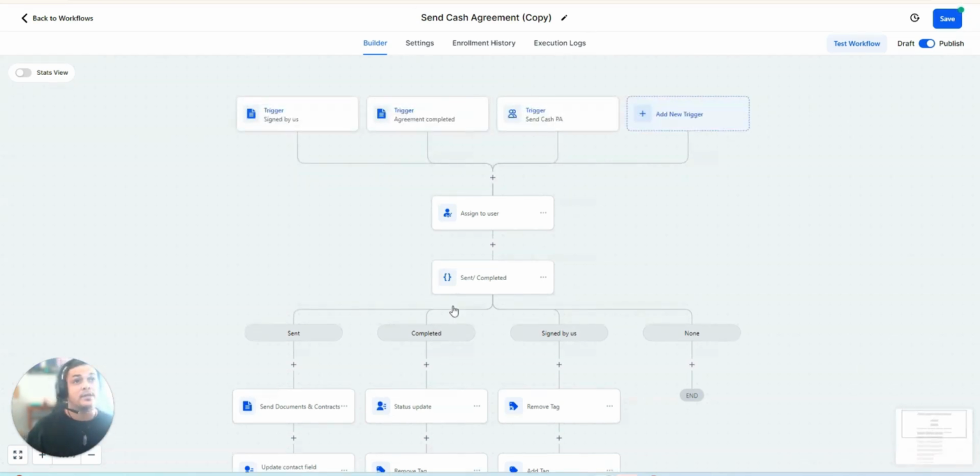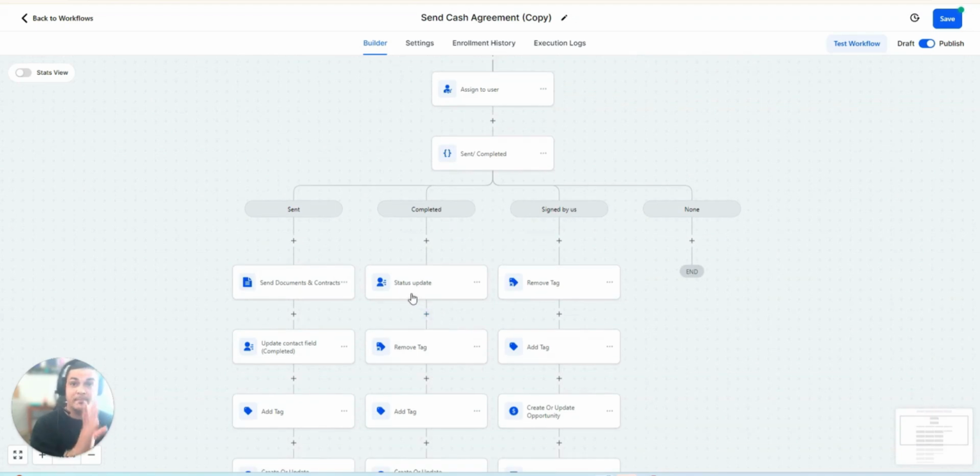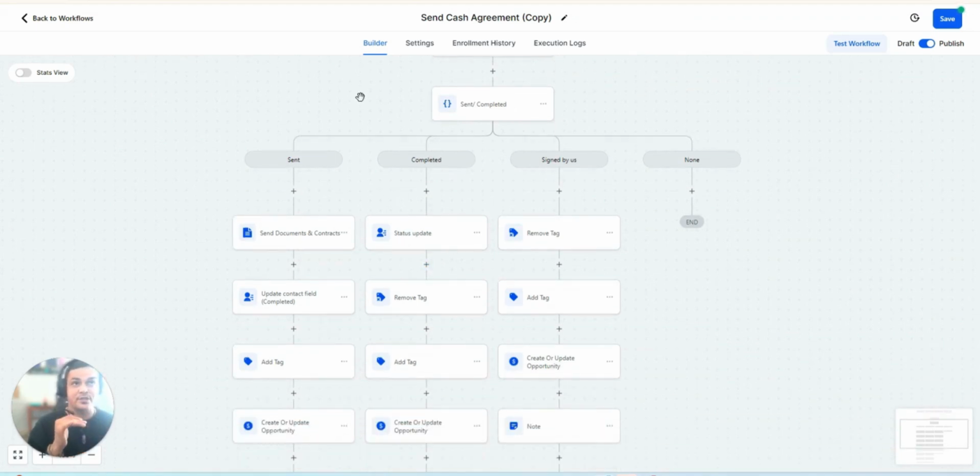Now, when the seller signs and the whole agreement is completed, that is another trigger that we created, okay? So now it's going to bring it down here in the middle to this completed trigger. I know these should be switched around, but I added the signed by us branch into this workflow after I had already created it. First it was supposed to be sent and then completed, and I was like, what if we added more automations after it was signed by us, and to let the seller know, hey, it was on them. So I feel like contracts should be signed by us first, and they should be completed before they even get to the seller. So that's why I added it, right?